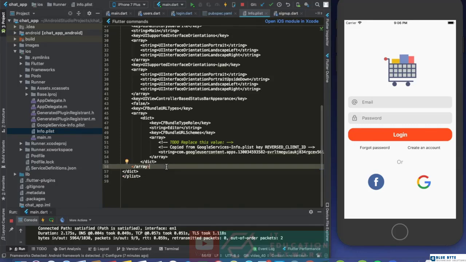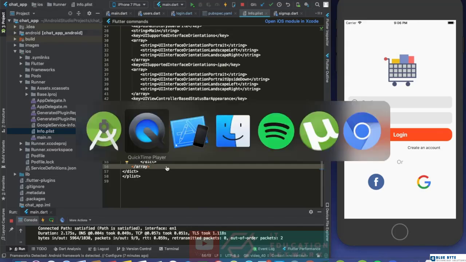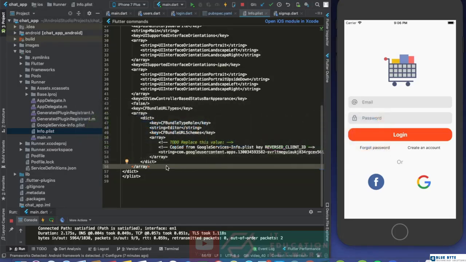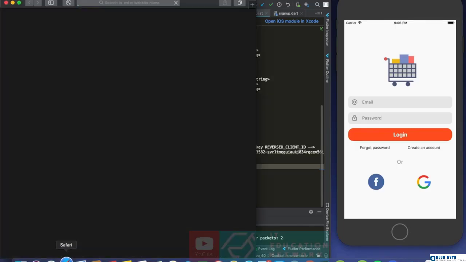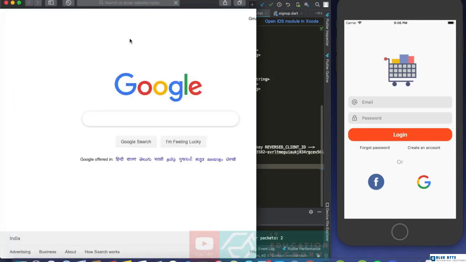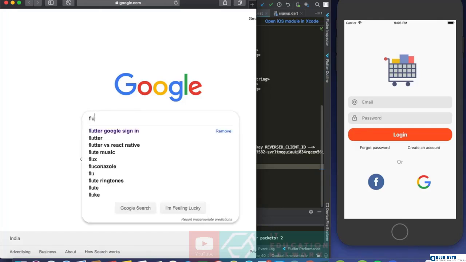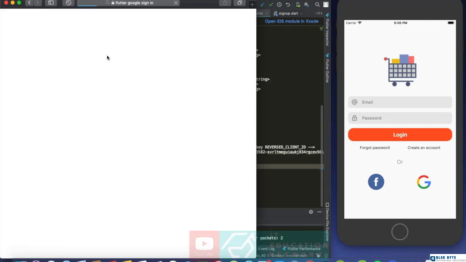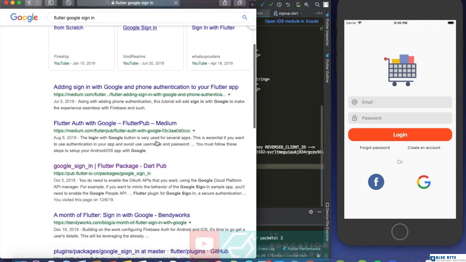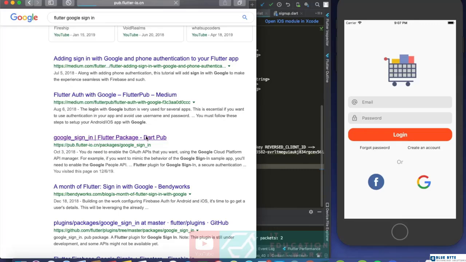Okay, and I believe I have this. Alright. Okay. Let me open my, and I'll write here Flutter Google sign in. You have it. And what we want is to open in here.